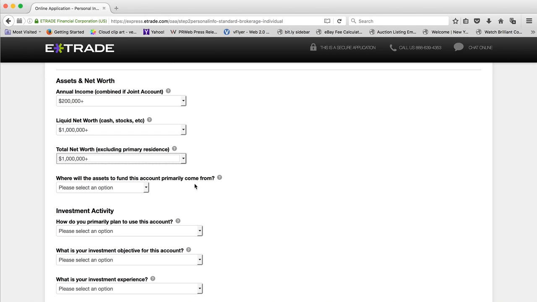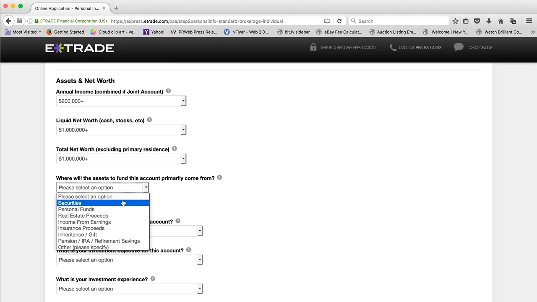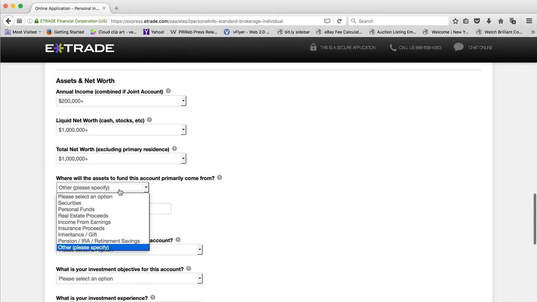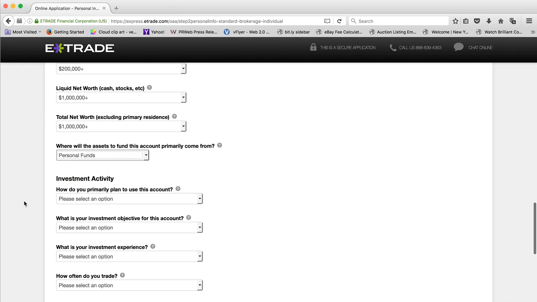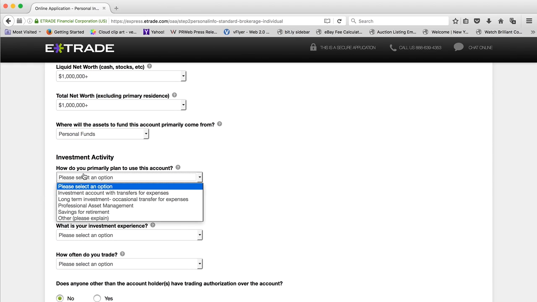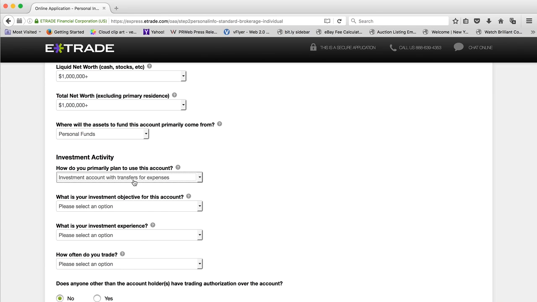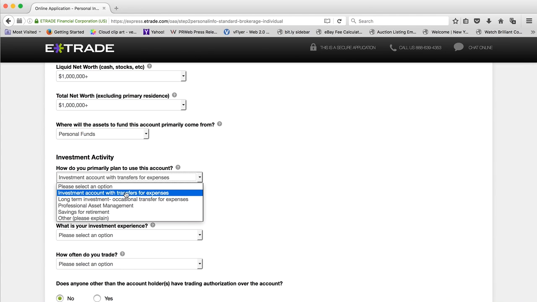How are you going to fund the account? For this, you can do it through other securities, transfer them into the account, personal funds that you have, proceeds you get from real estate, income from earnings, insurance proceeds, inheritance, or pension, IRA, retirement savings, and if you choose other, just make sure you specify what other means. How do you primarily plan to use this account? And for me, I'm going to invest in this account, and I'm going to transfer for expenses. You can do any of the other selections here depending on what you're opening this account for.